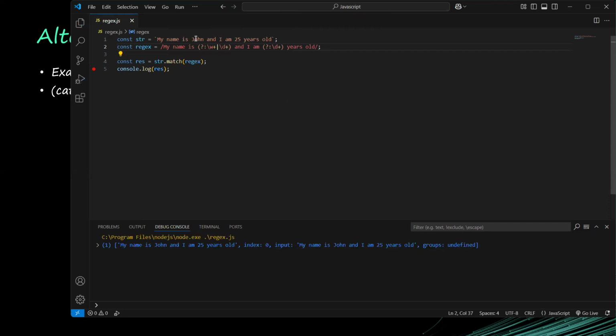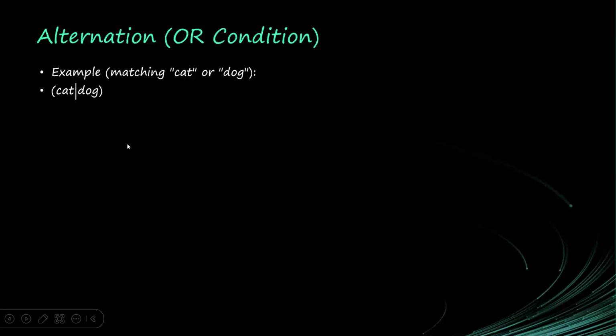If I remove John now and say 34, it will still match because we said alphabets or digits. So if I run this now, any of them works. It captures it. Do you understand? We got it, it matched. If we are not capturing, this question mark colon would come before. This is it. I believe you get this. If you don't understand it, please reach out to us.